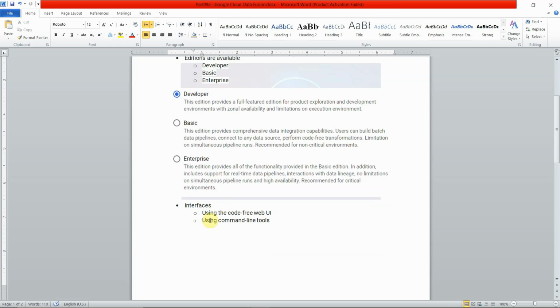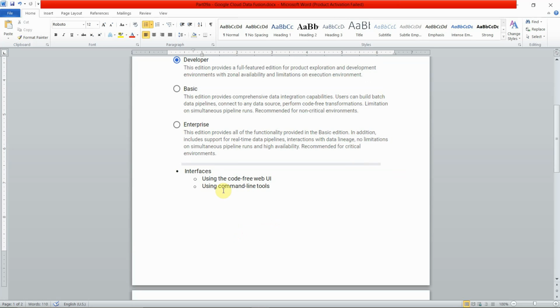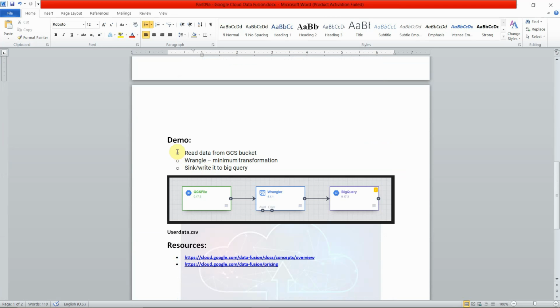The next thing is interfaces will be provided in two ways. One is using this code free web UI, that is from the console, and the next is using the command line tool. But for our demo purpose, we will be using the code free one, that is from the console. In our demo, we will be using data from a GCS bucket, wrangle it, use some transformation functions as part of this wrangle, and we will write it to BigQuery.